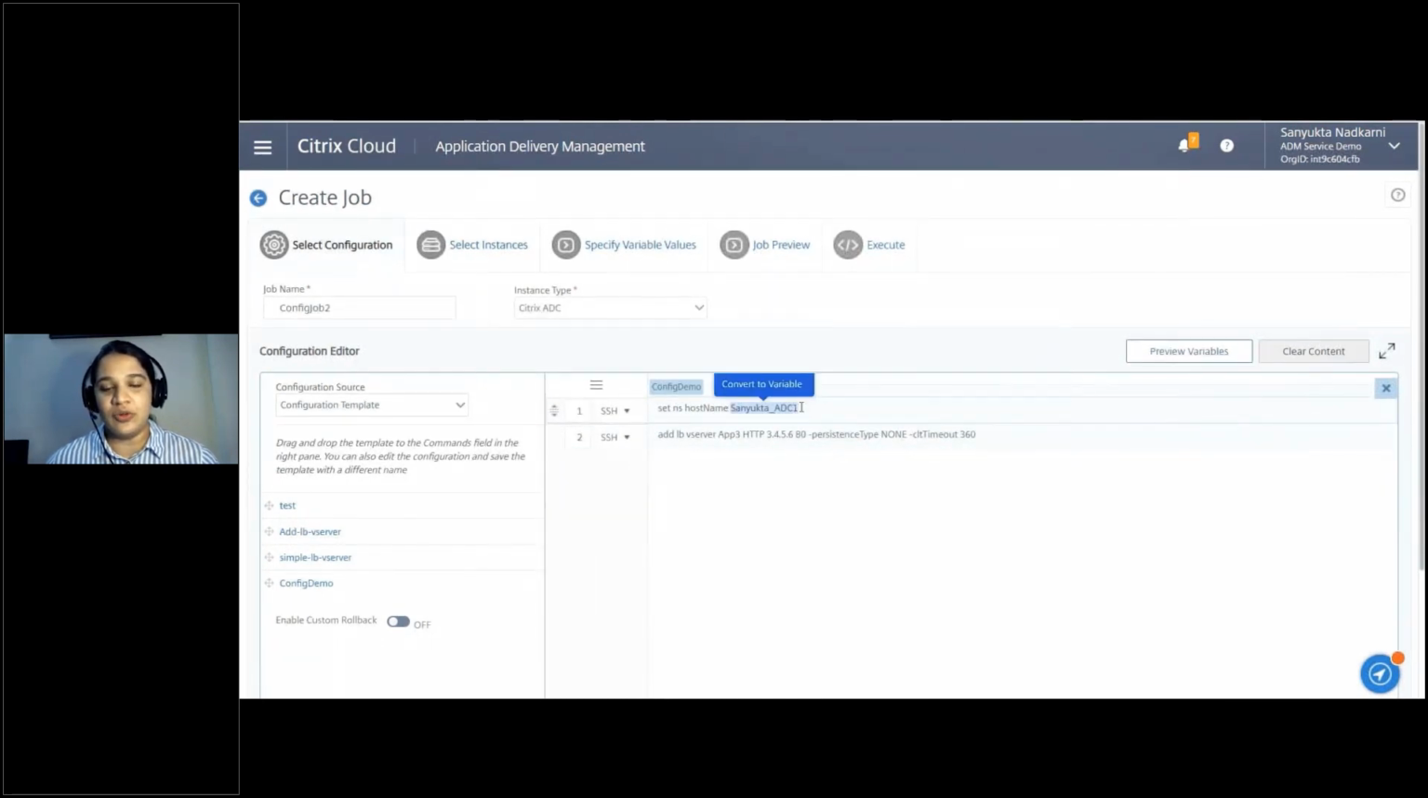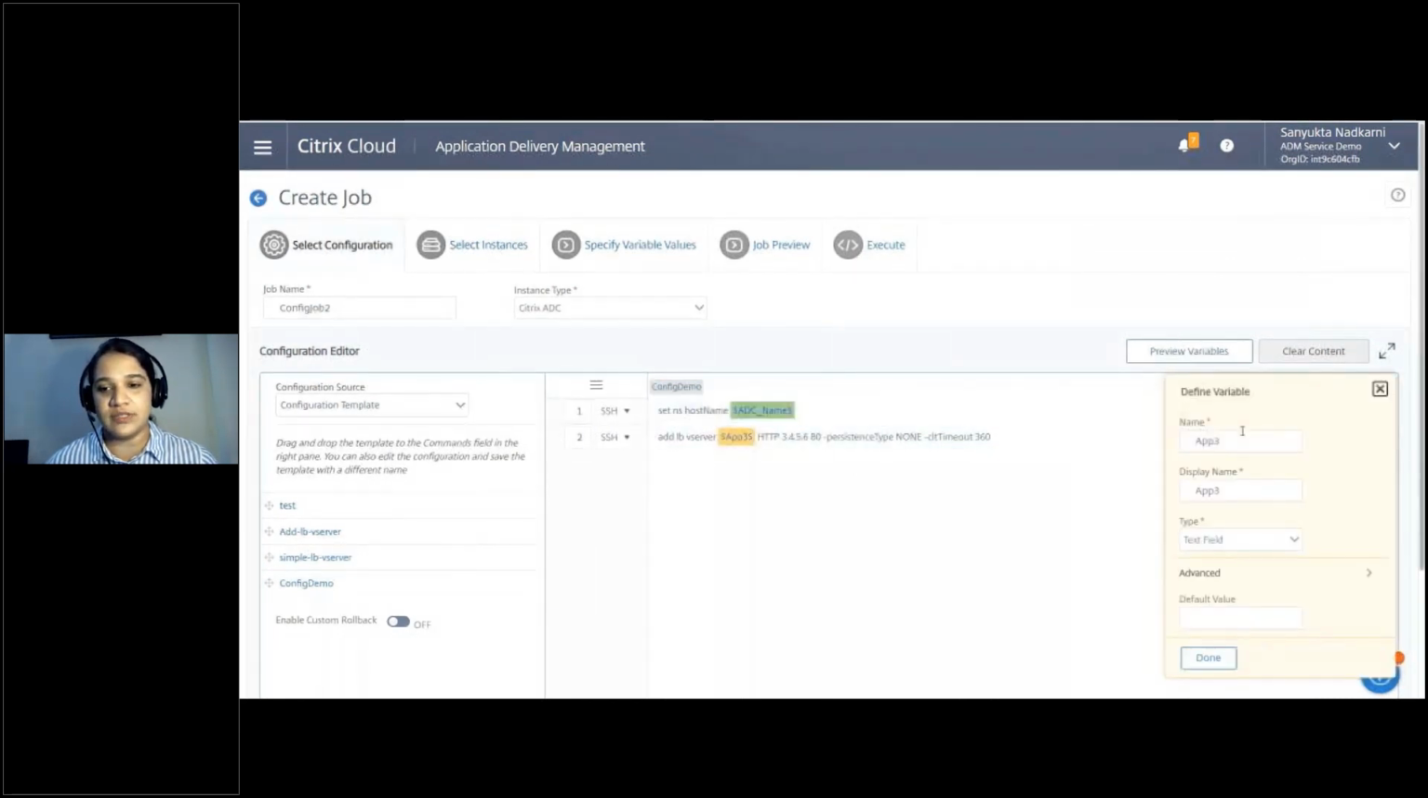And all you need to do to define variables is to select the value which you want to convert to variable and click on convert, give it a certain name and define the type of this variable. So I've converted one of my variables, which is host name. Secondly, I would also like to variabilize my app name. So I give it the display name as app name.